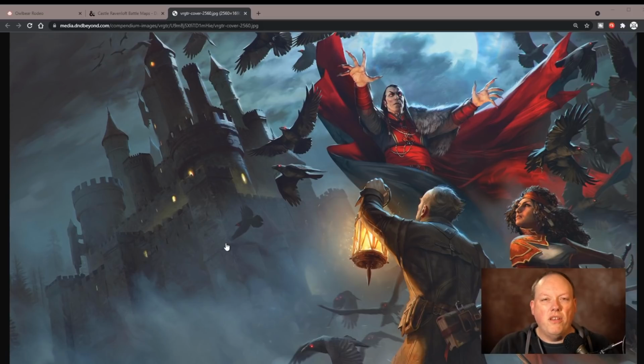Now, another tip is not to spend hours setting up every single token for every monster that could appear in a map. Instead, you can keep a handful of generic tokens on hand and use something like Token Stamp 2 to build tokens for the really important monsters.